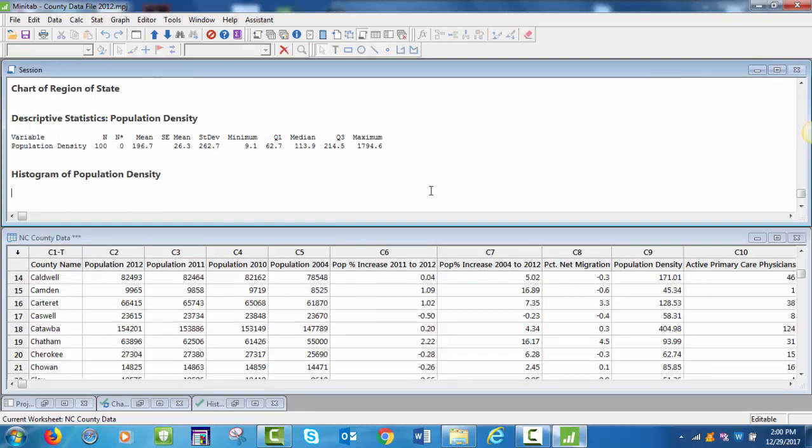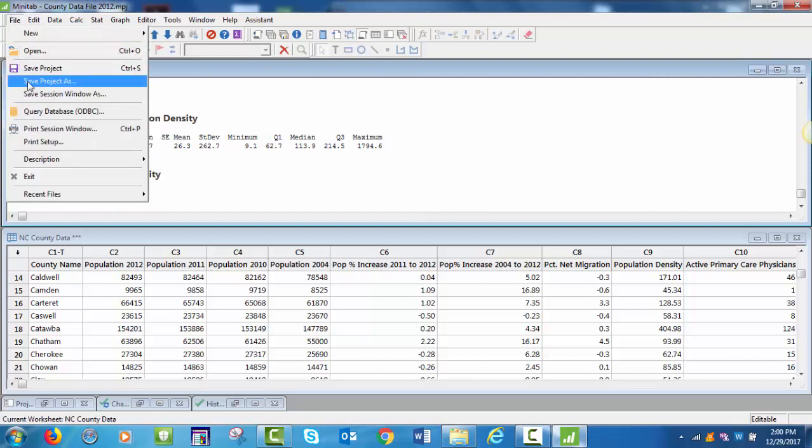I can choose to save the worksheet to my computer, or I can save it as a project, which will include all of the output. Choose File, Save Project As, and provide a name and a location. As you work on the Minitab assignments for each chapter, you can save each worksheet separately, and then you can add the name of the chapter to it, and that will keep your analyses separate from one another. You can have multiple copies of the worksheet.